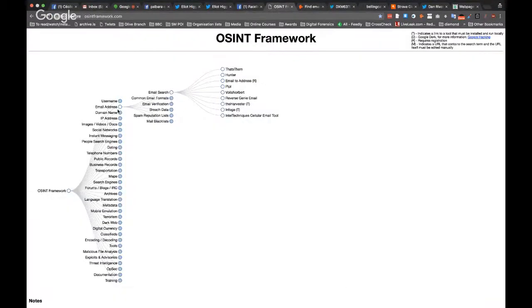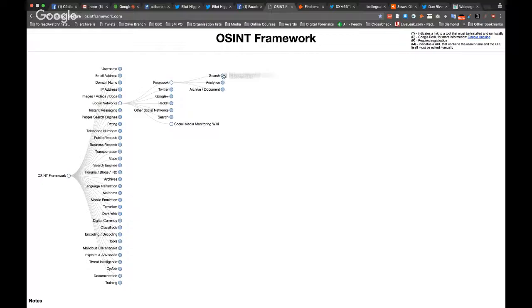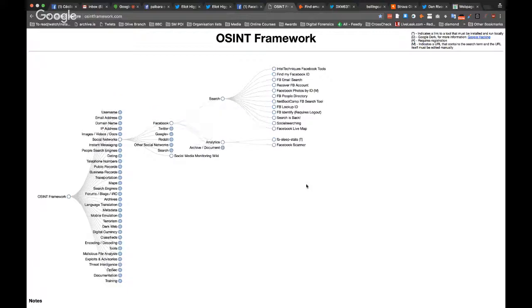Let's say I'm interested in social networks, which are the ones we often use in investigation. Facebook. I want tools to search. Here it is going to show me Intel Techniques, which I mentioned quite a lot, and it's really good. But you've got other different tools. Some of those I haven't used myself, and this platform is not updated as much, but it already has an extremely strong database of tools and techniques to use.